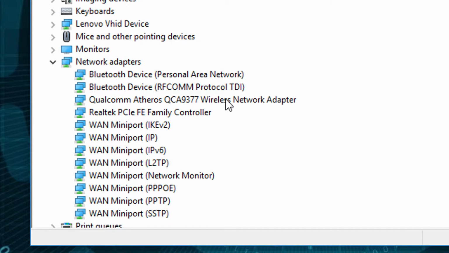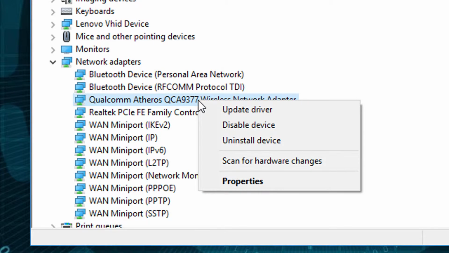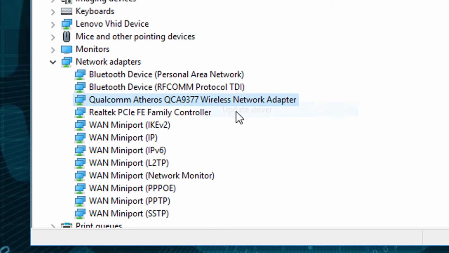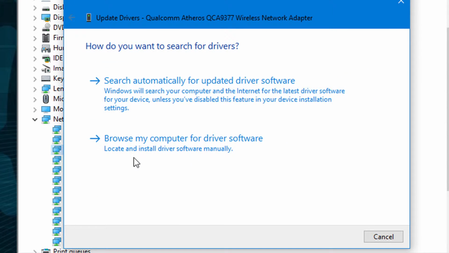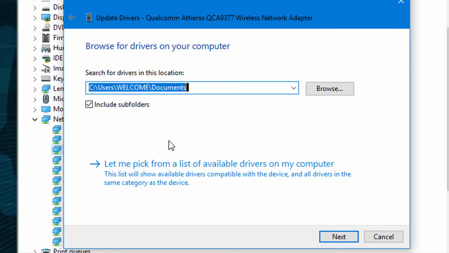Here you will see wireless network adapter. Click the right button of your mouse and click on update driver. Now click on browse my computer for driver software, and here select let me pick from a list of available drivers on my computer.